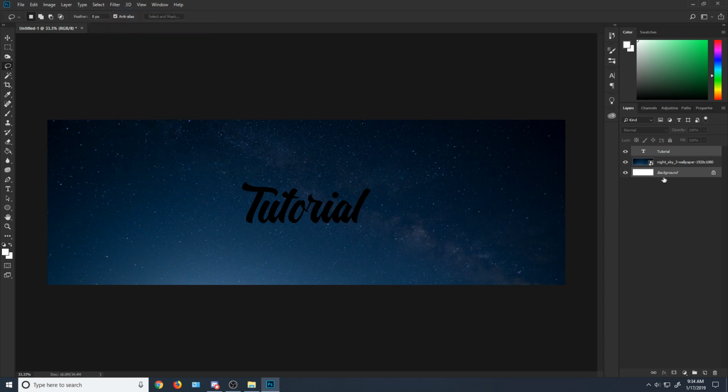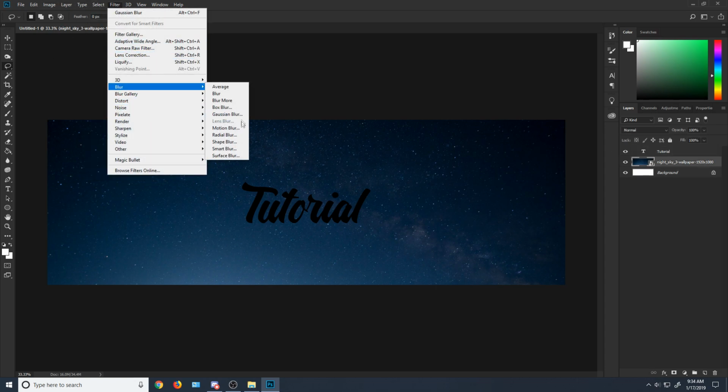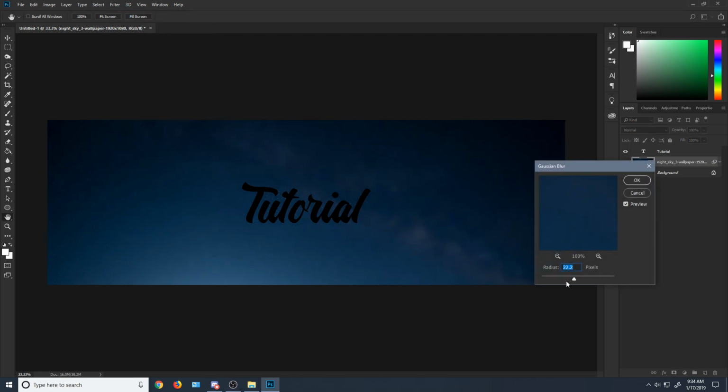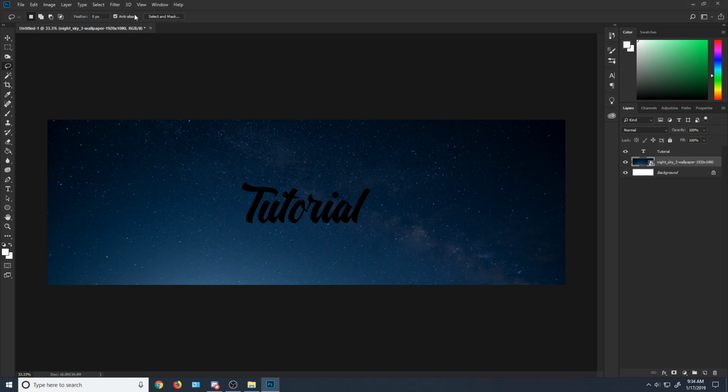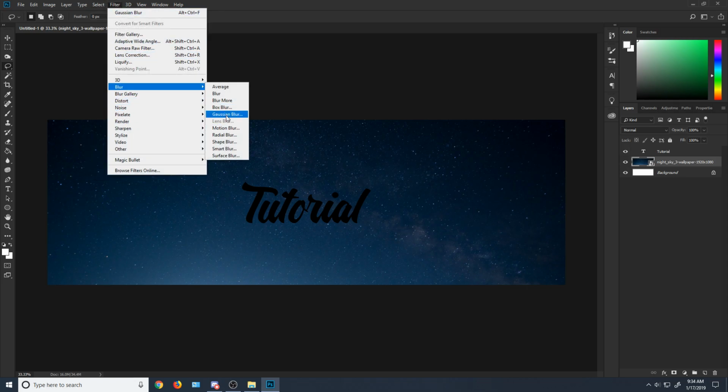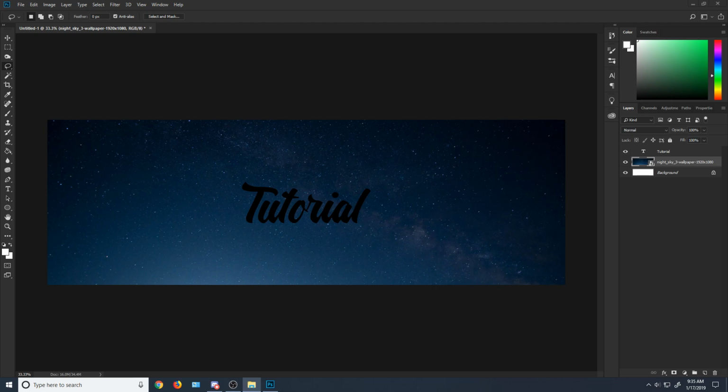Now the next thing I like to do is work on the background. You can blur the background. Sometimes I do this, sometimes I don't. Just blur it a little. I don't like using the Gaussian blur. I prefer using the lens blur, but sometimes it's not available, as you can see right here. Lens blur just looks a whole lot better, in my opinion. Anyway, I'm not going to be blurring my image.